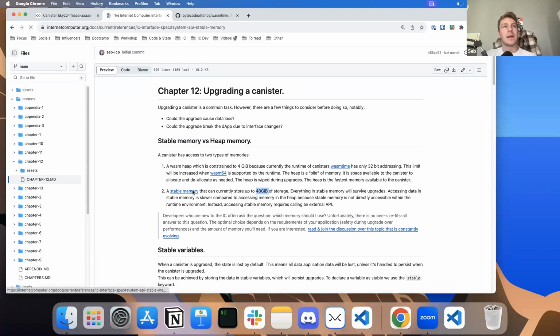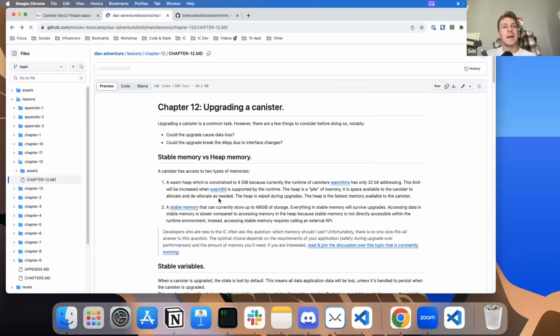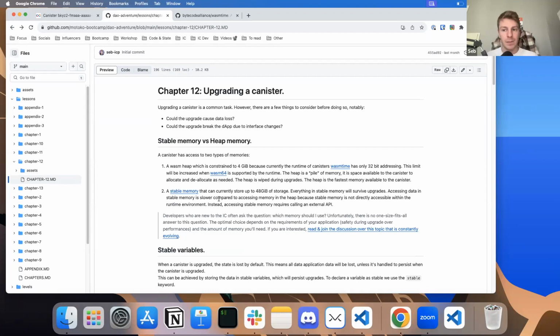And stable memory is super important if you want to store a large amount of data. So everything in stable memory will survive upgrades. It's a little bit slower, but I'll say it has been increased by a lot. Like in the beginning, it was very, very slow, but now it's almost as fast as the heap, and you can use it safely.